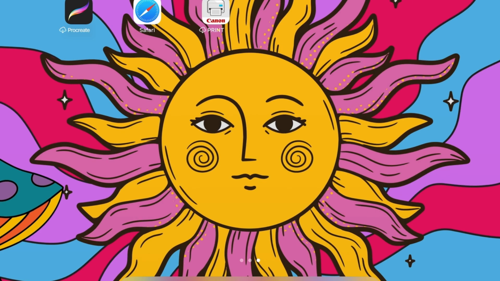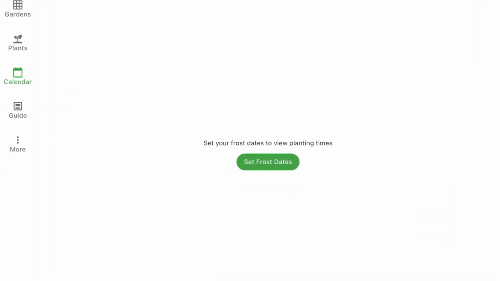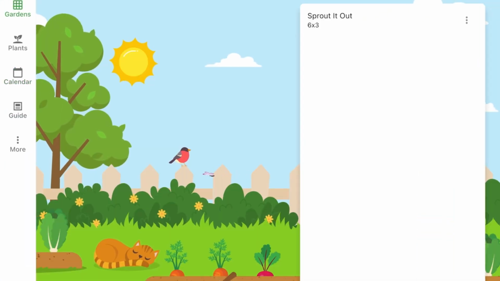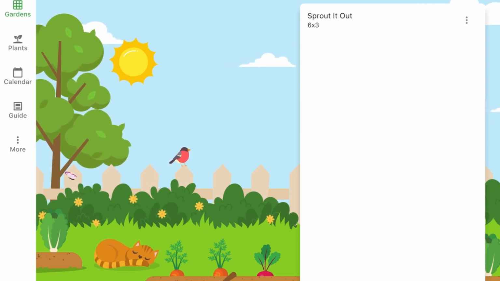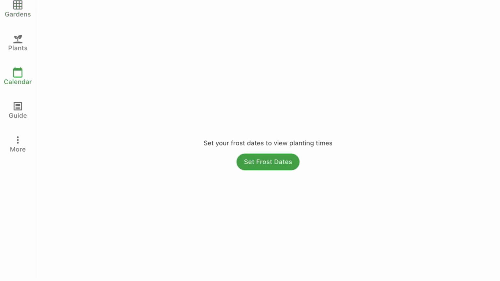I am a beginner gardener in Zone 6A, and today we're going to be working inside of our planter app. Before we are actually able to figure out what we want to plant this upcoming season, we have to figure out our frost dates so we know when to grow what and if it's going to be successful.